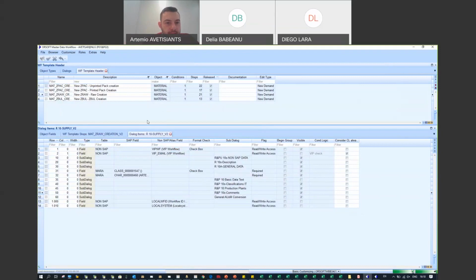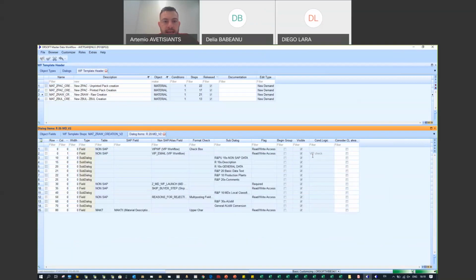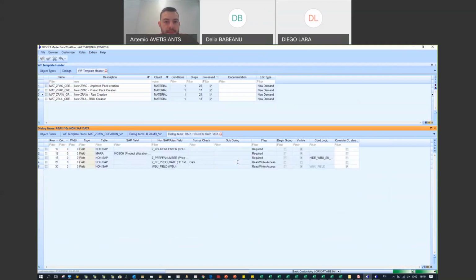So as you can see here, this is step 20. And this step belongs to Material TCO Master Data Manager, which is all the DSP people that we have in Manila, as well as 2 key users in Bratislava and here in Amsterdam. And it consists also of this dialogue that you can see here. And if you click Edit, you will see also the sub-dialogues. And all of these sub-dialogues can also contain other sub-dialogues.